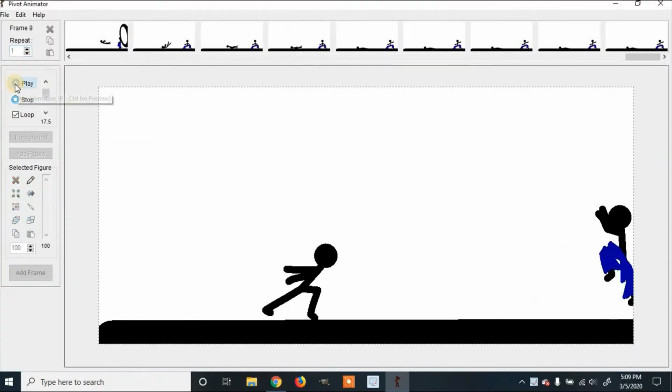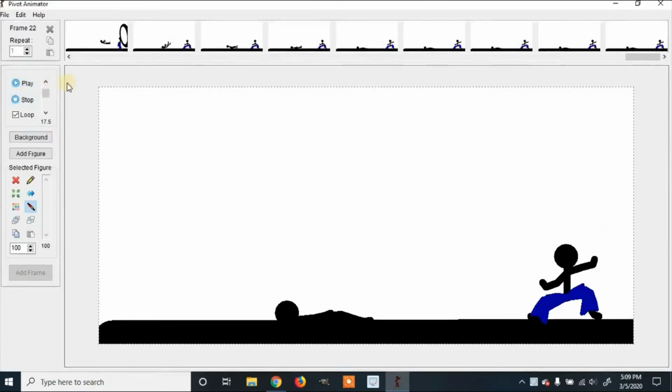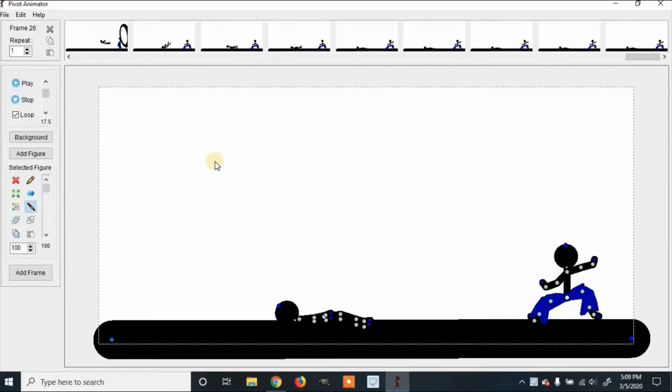Here you can watch your animation. You'll notice there's no audio. There's no way to add audio within Pivot Animator, so you'll have to export it as a video and put it into a different video editing software to add the audio.